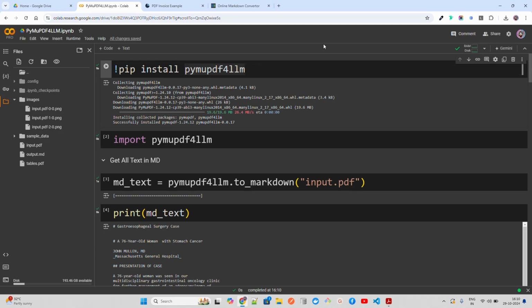So I recommend you check it out, use it, and let me also know how you are utilizing PyMuPDF for LLM. Completely open source, free. You do not have to pay a single penny. If you use LlamaParse, you have to pay after some free credits.